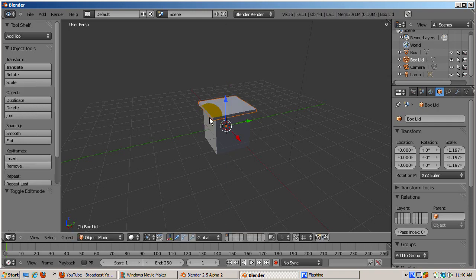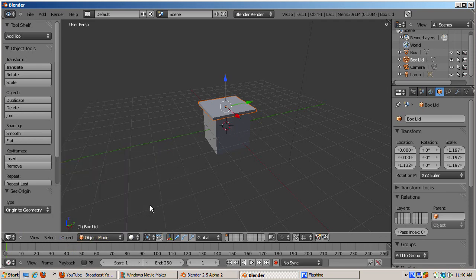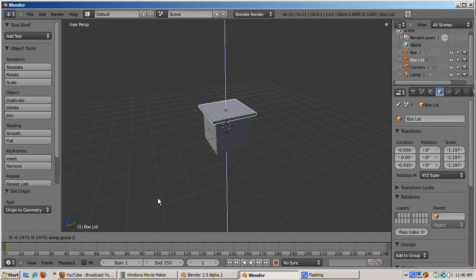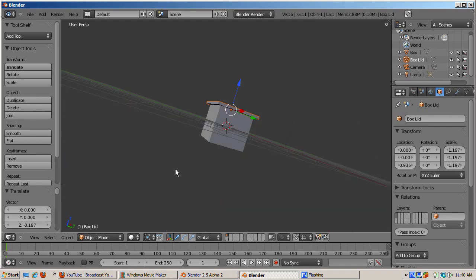From the Object menu, select Transform. Then select Origin to Center of Geometry. Press the G key, then the Z key to constrain the movement to the Z axis, and place the box lid on top of the box. Often it is necessary to create a separate object from parts of another object.